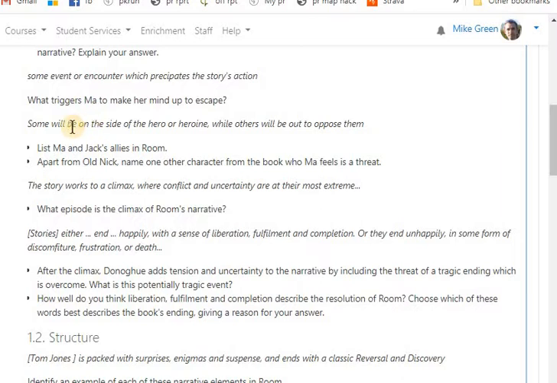the extract says that some of the characters will be on the side of the hero or heroine, while others will be out to oppose them. So if we have Jack or Ma or both as hero or heroine, I don't think it's worth asking the question who is the villain, because that's Old Nick. That's very obvious. So let's ask a more interesting question.